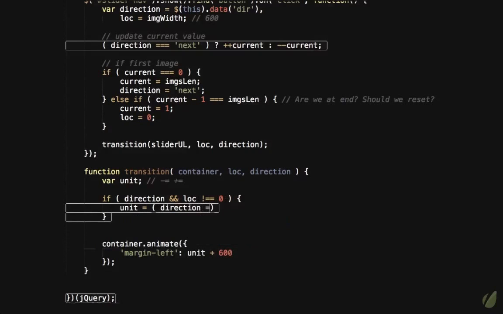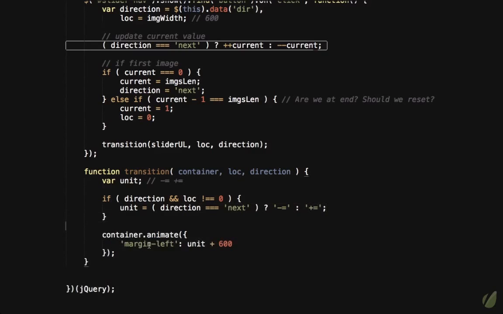And in that case, we update unit, and that's going to be equal to either minus equals or plus equals. So we'll say, does direction equal next? If that's the case, once again, we're using the ternary. We're going to make that equal to minus equals. Otherwise, they clicked on the previous button, which means we actually need to add to the margin left to get it to go back to the right. And we'll set that to plus equals. Finally, we call container.animate. We adjust the margin, and we set that equal to, one more, unit plus location. Otherwise, we'll set it to location. So I know this seems a little more complex, but the reason why we're doing it this way is so that we can handle a lot of different options.